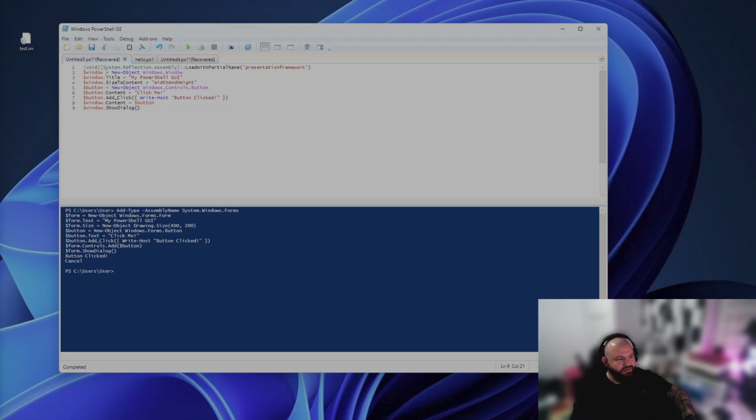So what are we doing? We are creating a new object, same as we did with the Windows Forms, right? Next, we are going to give it a title, size to content. We are going to create a new object, right? This is a little bit different because we are going to add a button, a controls button. Again, the content or the actual text which appears in that specific button is click me. Again, we are going to use the add click event, right? And we are going to write on the console that the button is clicked. And we are showing the dialog.